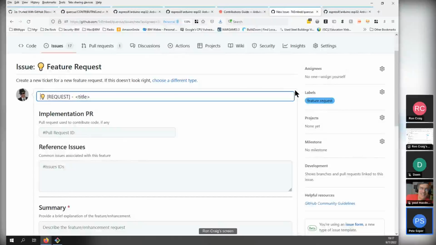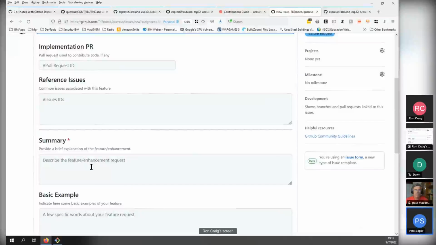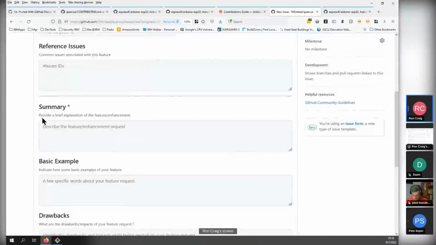Well, the summary where it says provide a brief explanation of the feature enhancement, it might go a little bit farther than that. What we want to ferret out is as much architectural description as possible, right? Why don't I say summary and then details? So they give you a brief summary and then say, give us as many details as you can.